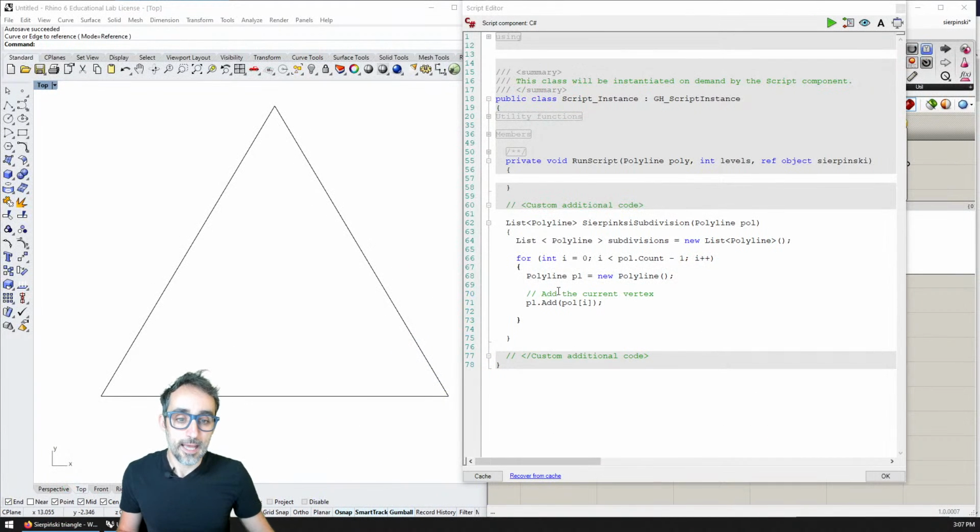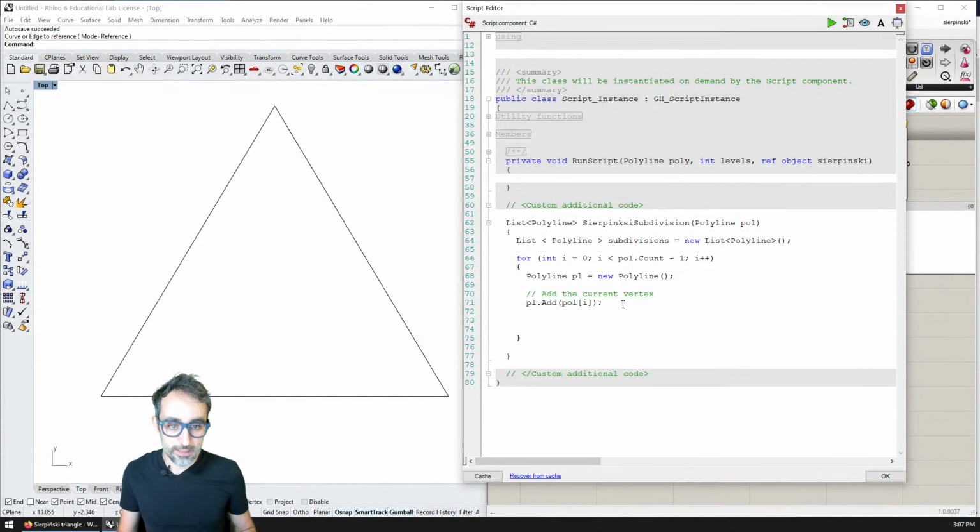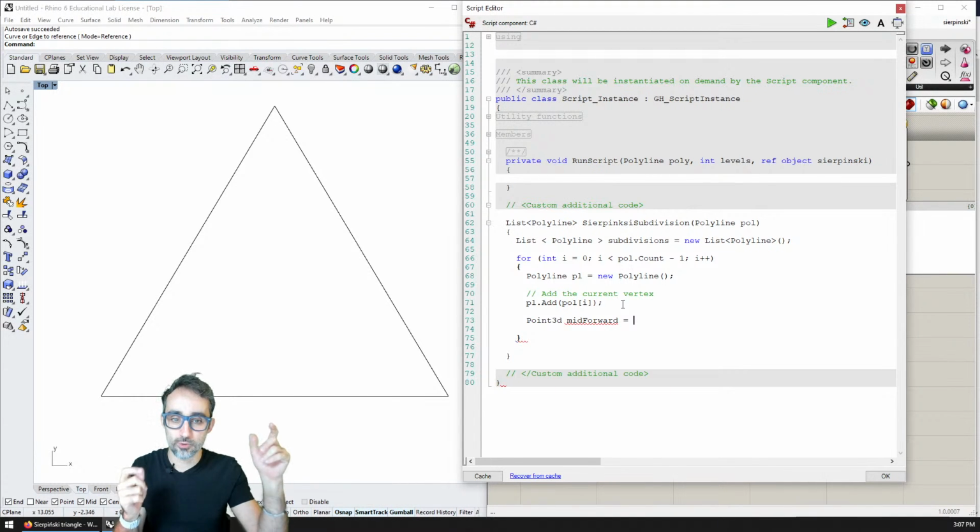All right. So how does that work? Well, the way we can do that is we can calculate what that point is. I can say Point3D, and I'm going to say middle forward. The middle forward point is going to be equal to a point between the vertex that I'm at and the next vertex, at half the distance. How do we calculate a point in between 2 points?